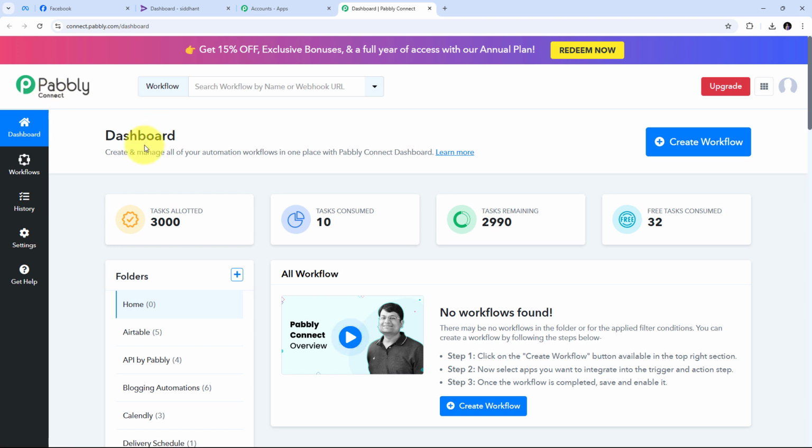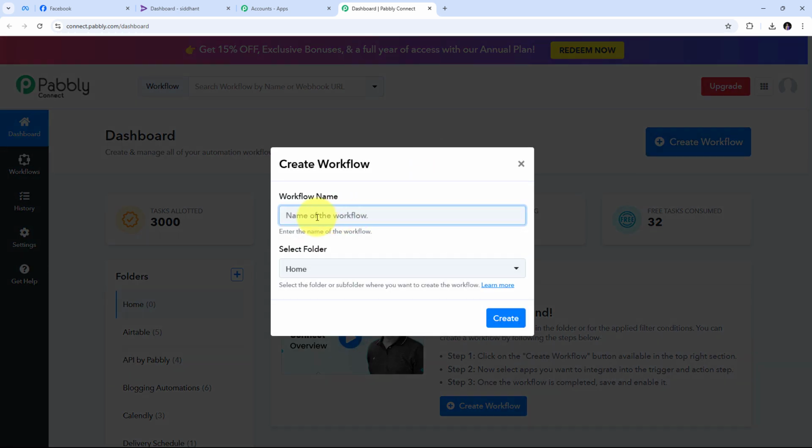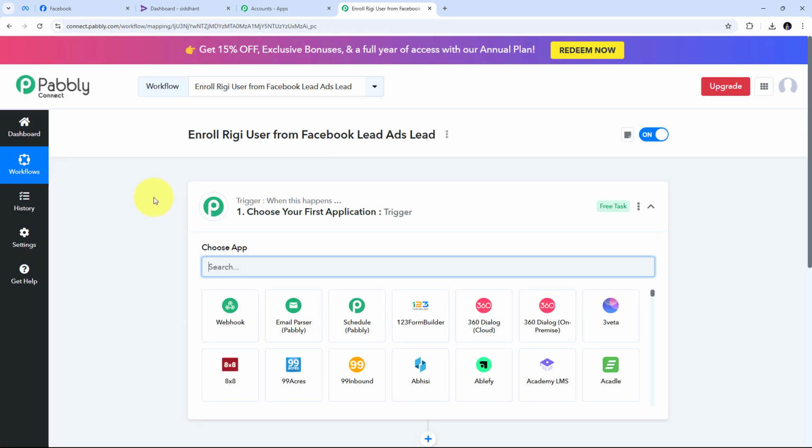Now in the dashboard, I need to create a new workflow, and for that I'm going to click on this Create Workflow button and this window will pop up. Here I need to name my workflow, so I'm going to name it as my objective, which is to enroll Rigi user from Facebook lead ads lead. Now I need to click on Create and it will take us to this most important window of our workflow.